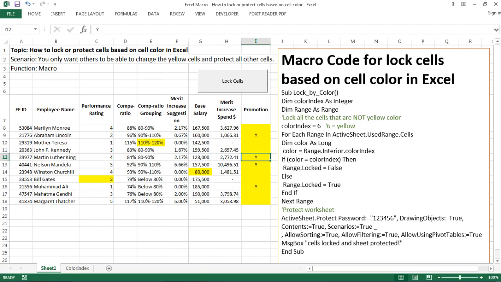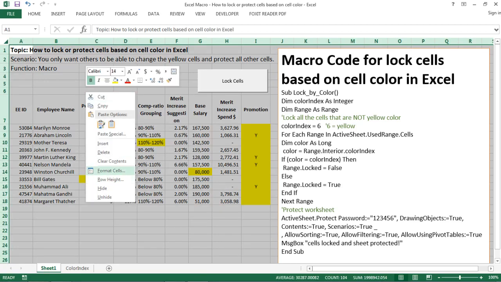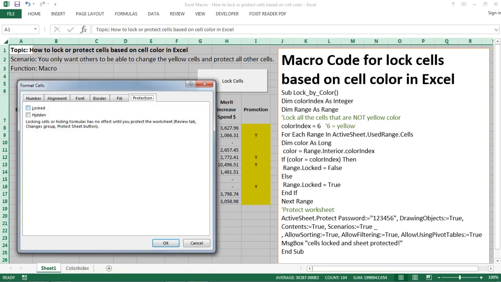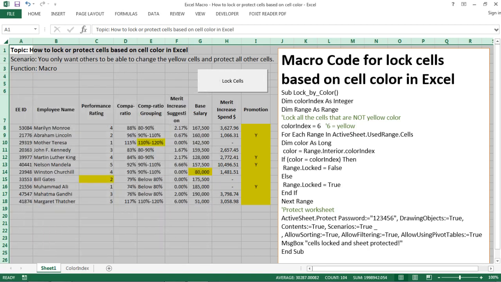Well, watch out. The first thing you need to do is make sure that everything is not locked already. So to do that, you go to the top left and select all the cells, and then go to format cells. Make sure nothing is locked there. So if that's blank, okay, cool.